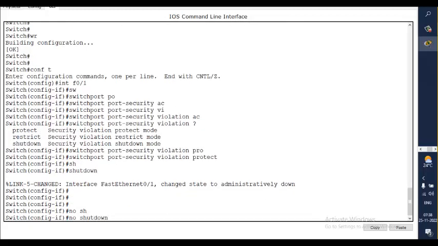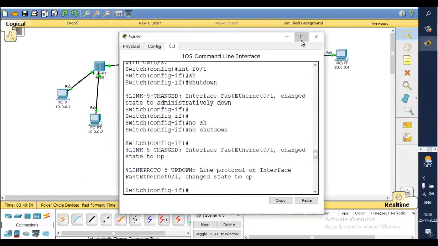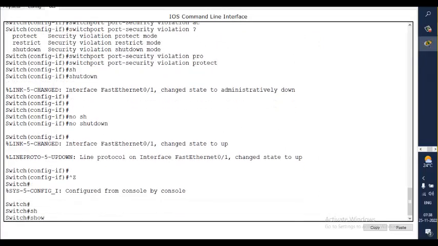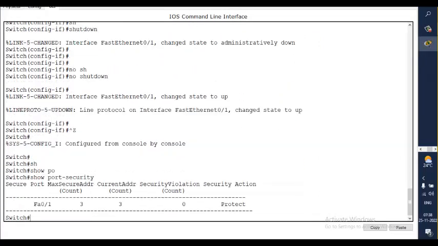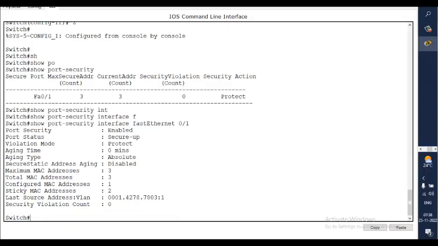Now you see, I changed the violation action. So, show port-security. You see it is protect now. So far no violation happened. So, show port-security interface F0/1. It is right now up, secured up. 3 MAC addresses can be learned.